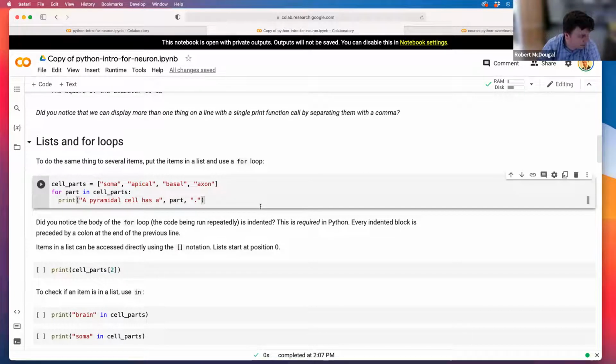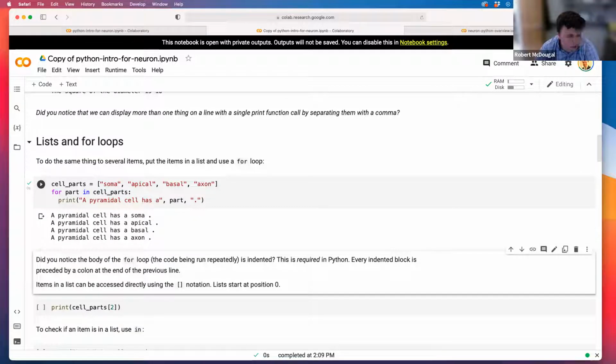Let's see what happens. So I run it. Sure enough, there it is. There's some white space issues. We'll get to that later. But in any case, this gives you the gist. We can do the same thing over and over again using a for loop.